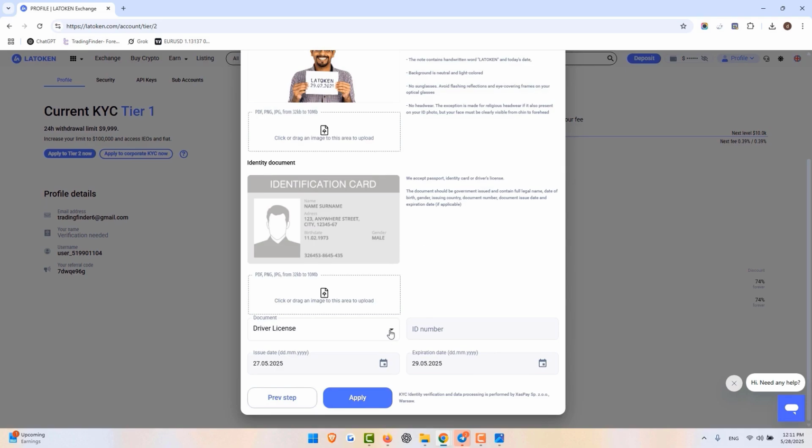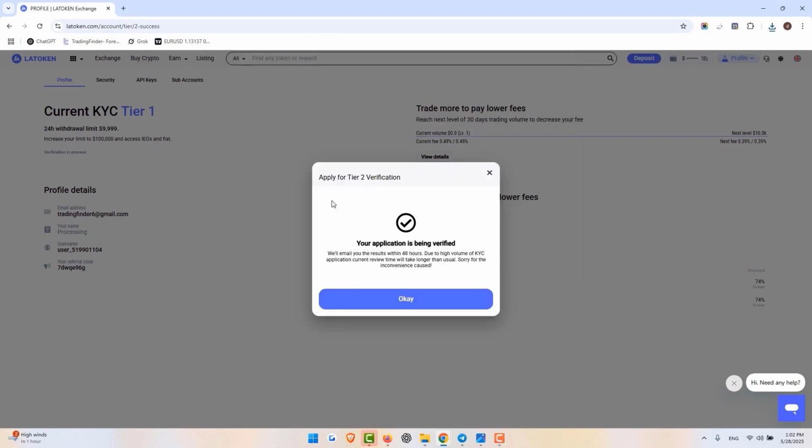Select the type of document here, enter the ID number in the section. Also, enter the issue date and the expiration date of this card in this section. After uploading these documents and entering the information, click on the Apply button, and your Level 2 verification request will be successfully submitted. The result of this request will be sent to your email within 48 hours.